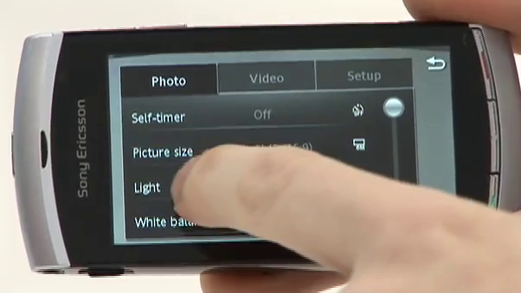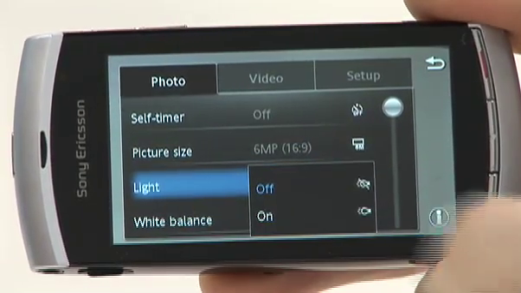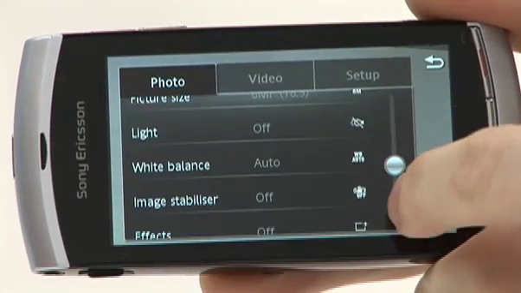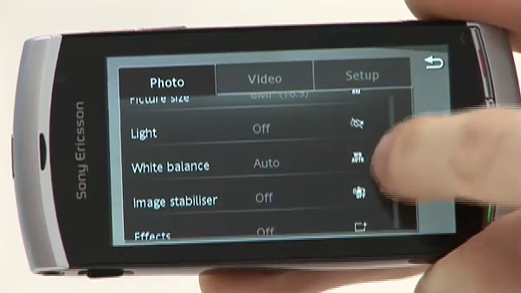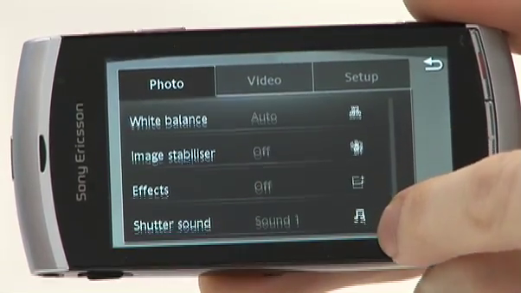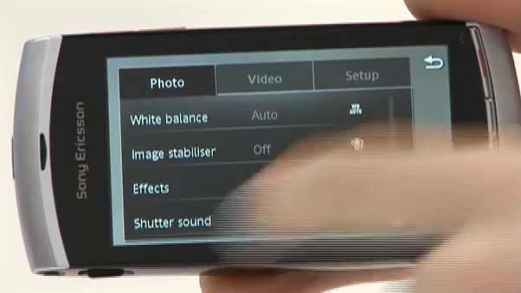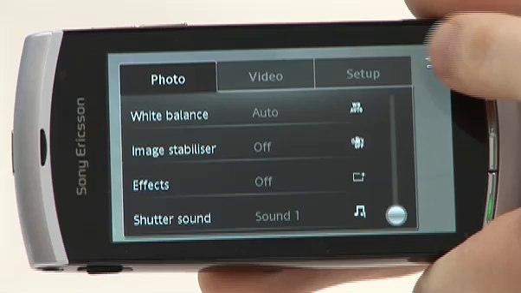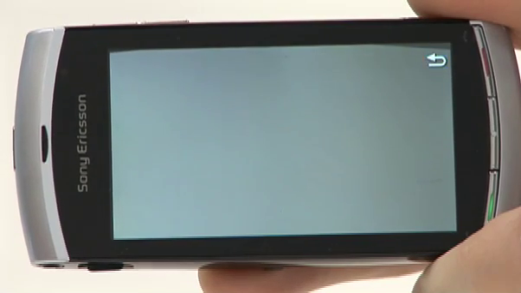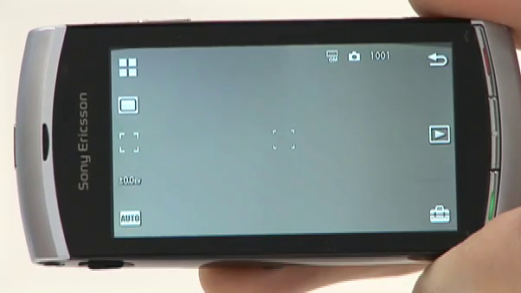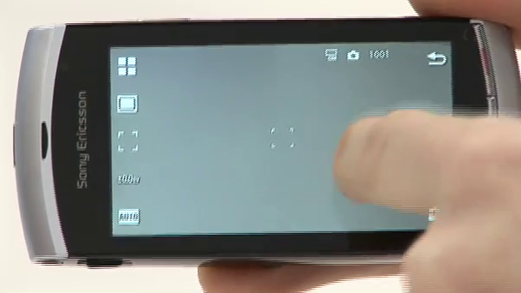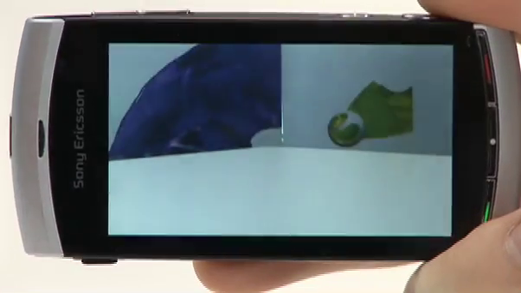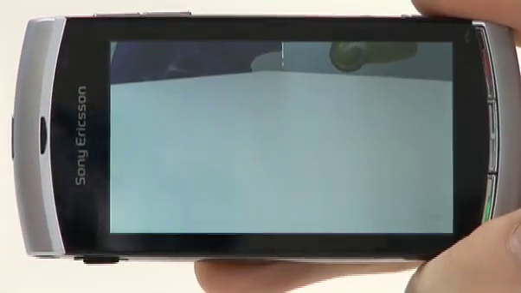The next option is whether you want to turn the light on and off. You then have white balance, and if you grab that ball here, you can look at different things like the image stabilizer on and off, and whether you want to turn effects on and off. You can also change the noise that the shutter makes whenever you take a photograph. When you're finished, hit the return key and it will take you back out onto the camera screen. If you tap on the camera screen, you'll notice that all the icons go away, which basically means that it gives you a much bigger viewing area for taking a photograph.